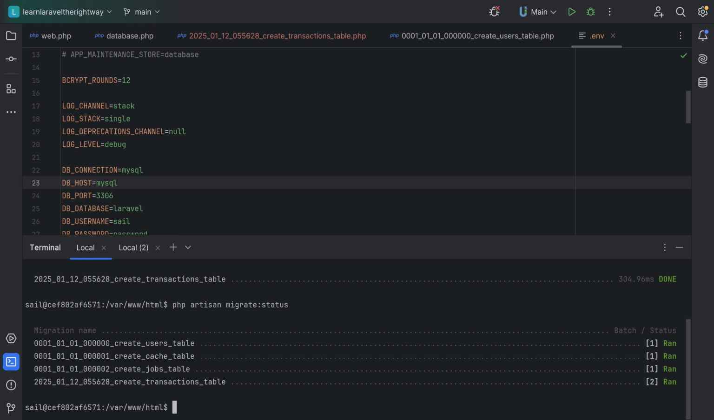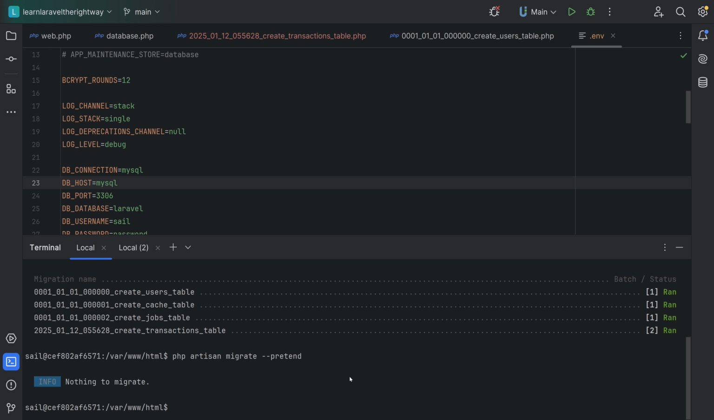Sometimes you may want to see what SQL statements will be executed before actually modifying the database. In that case, you can just add the pretend option to the artisan migrate command. So we can do php artisan migrate, but instead of executing the migrate, we would add --pretend. And this is just going to spit out all the SQL it is going to execute, but it's not going to actually apply the migrations to the database. So if we hit enter, we're getting the message nothing to migrate because everything has already been migrated.